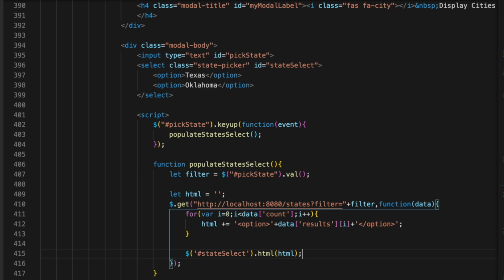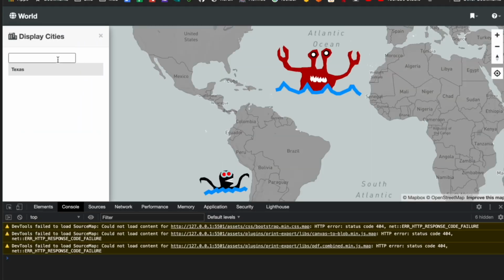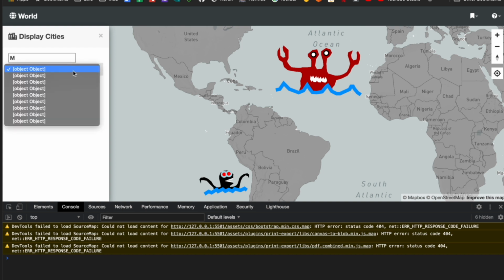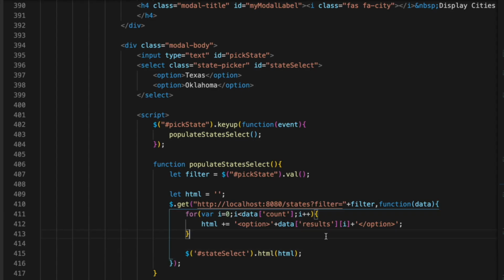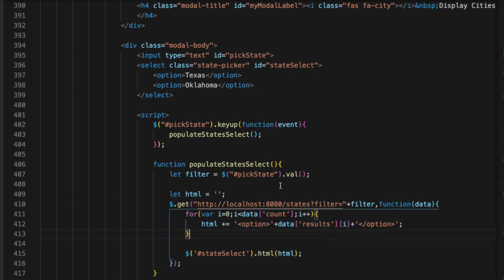Okay, let's see. City, M. Object object object. So we got 9 objects. What did I do wrong? Well, I obviously accessed them incorrectly, and that's why console is so helpful, and I didn't display them. So we do know that I need to display them for you again.